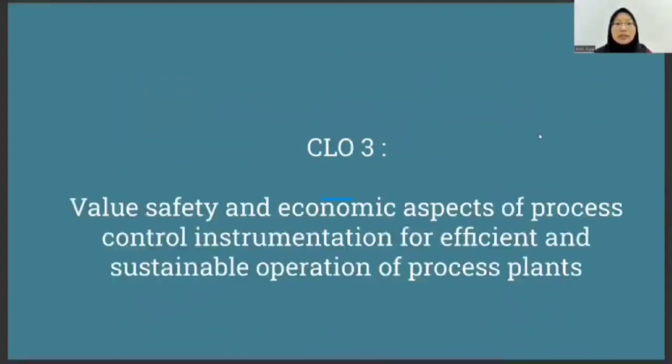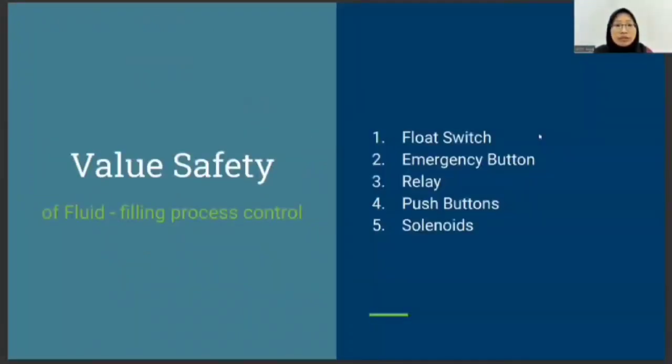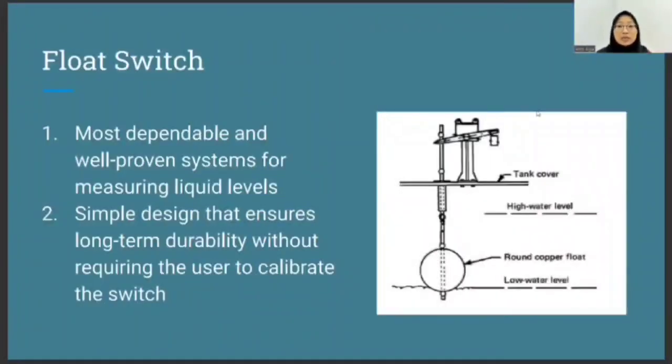In this assignment, I will explain the CLO3, which is value safety fluid filling process control. First, we have the float switch. A float switch is one of the most reliable and time-tested systems for monitoring liquid levels.